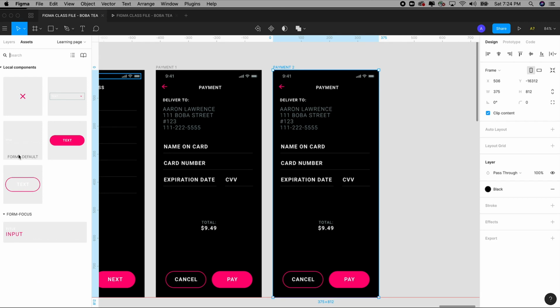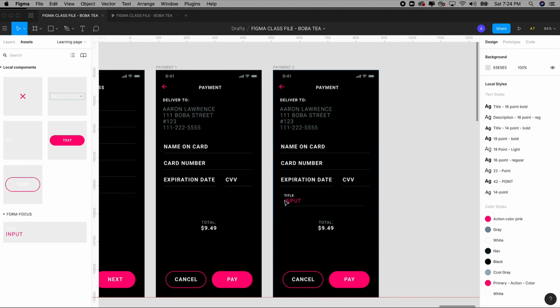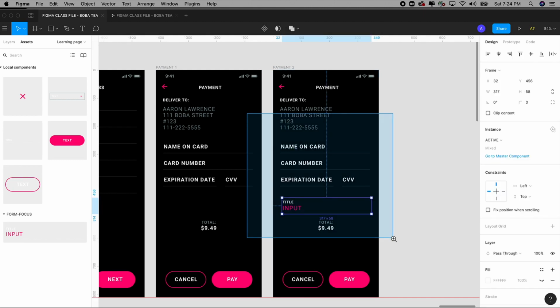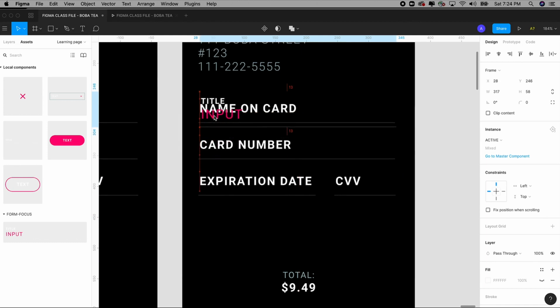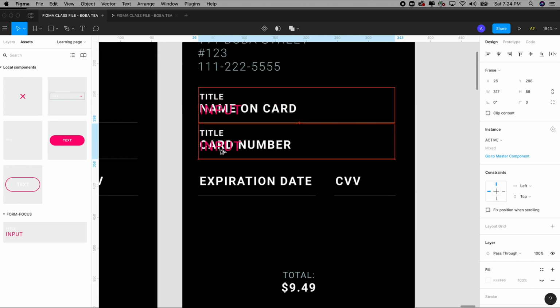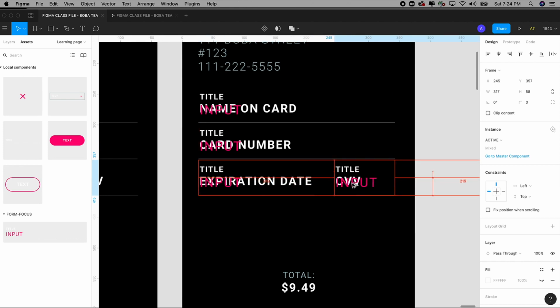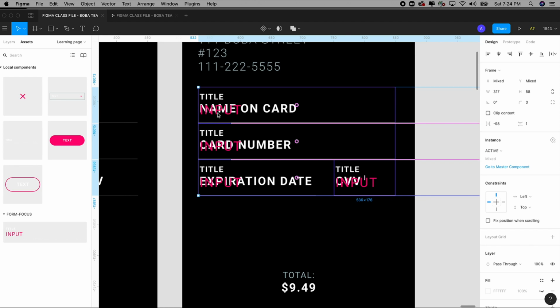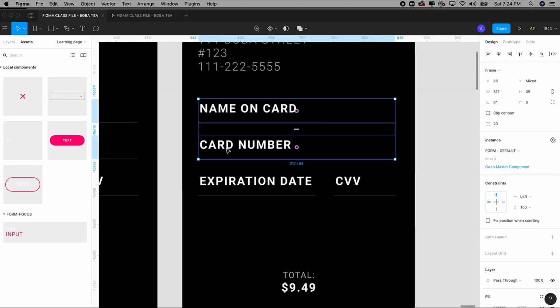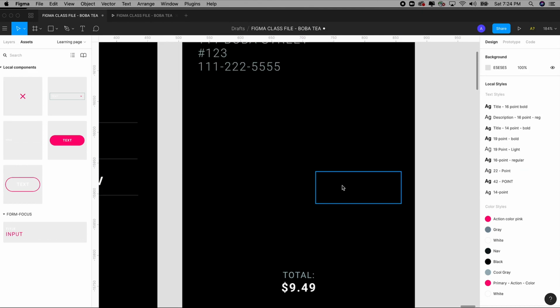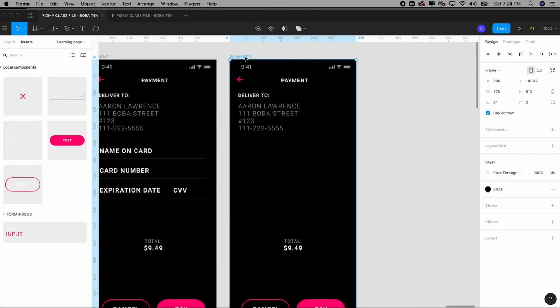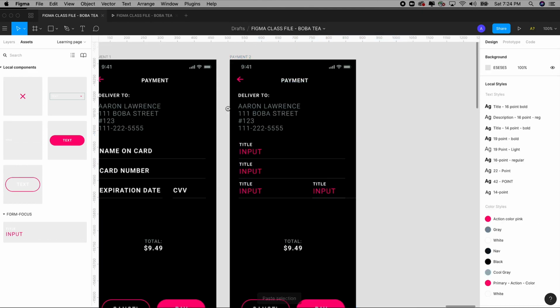I'm going to go to my assets here. I'm going to grab my components that I've created. So remember this form focus active state that we have. And I'm just going to replace all of these here with this component. So I'm just going to layer them right on top of each other for right now. And I'm going to grab all 4 of them, Command C. I'm going to delete these ones here. And I'm going to replace the active ones here.